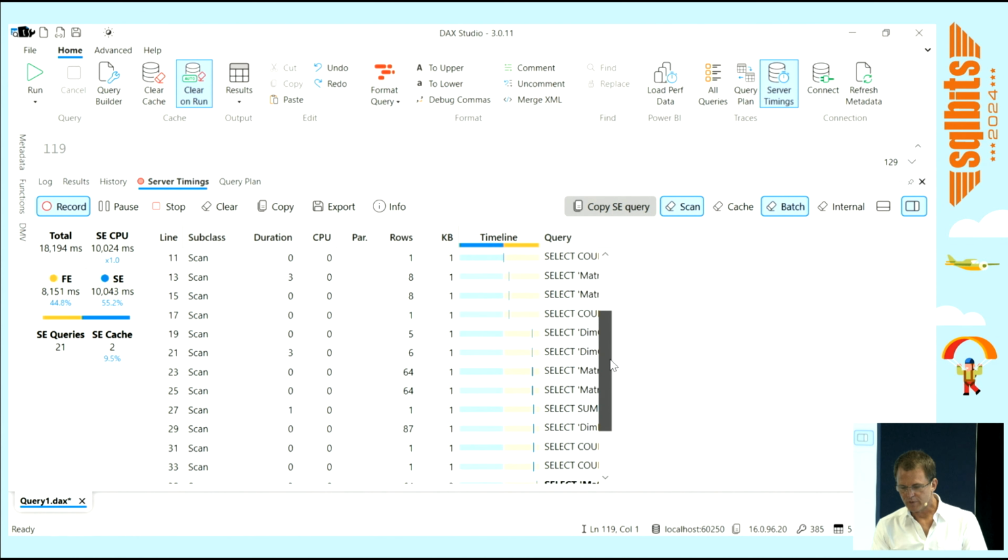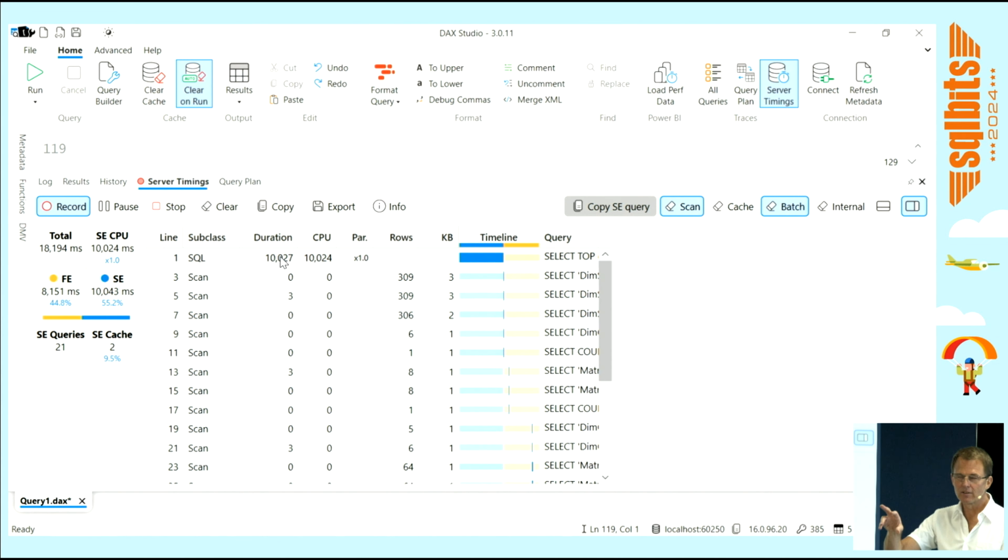And if I scroll down, look, all the others are scans. They're not taking any time. The whole time was spent going to get the query. Now, it doesn't normally take this long. Normally, it only takes about a couple of seconds.